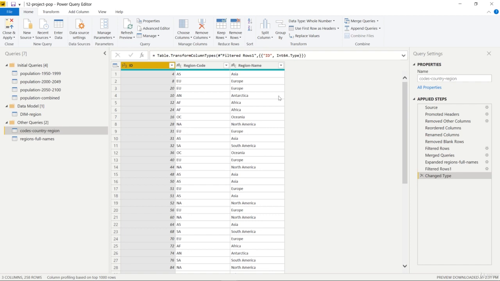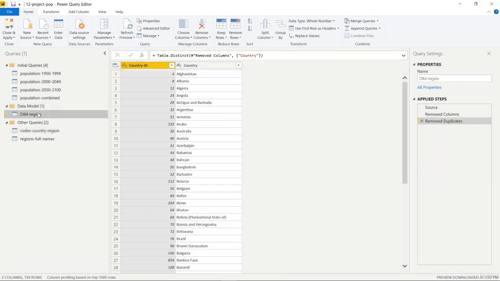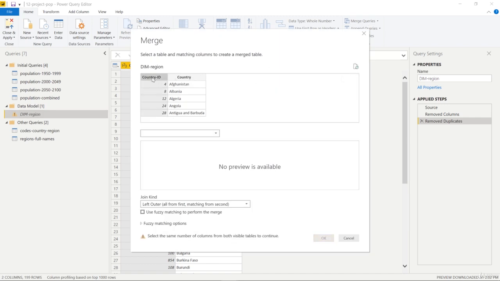Now, with that little side note, let's go back to the DIM region table here, and let's go to merge queries once again. Let's now select the country ID. Here, select our codes country region query. And now select the ID column.